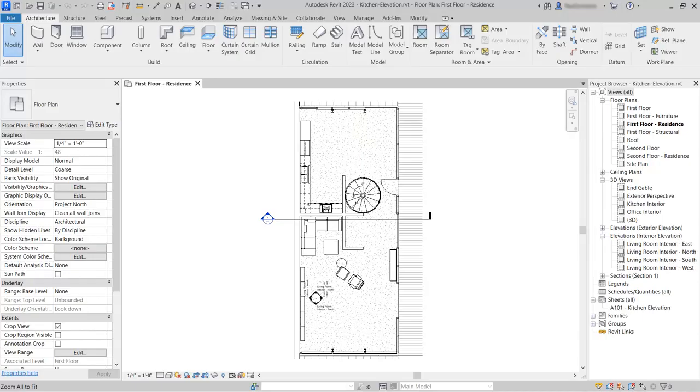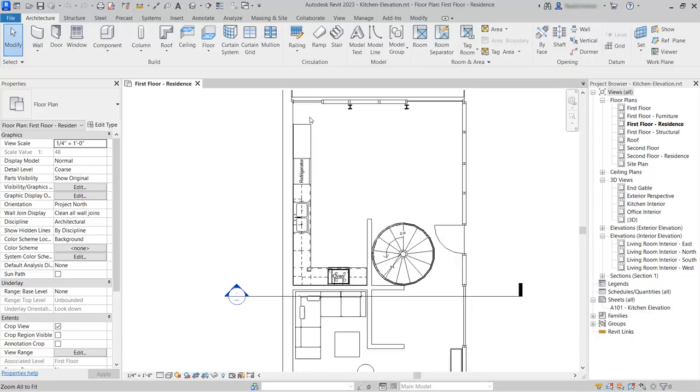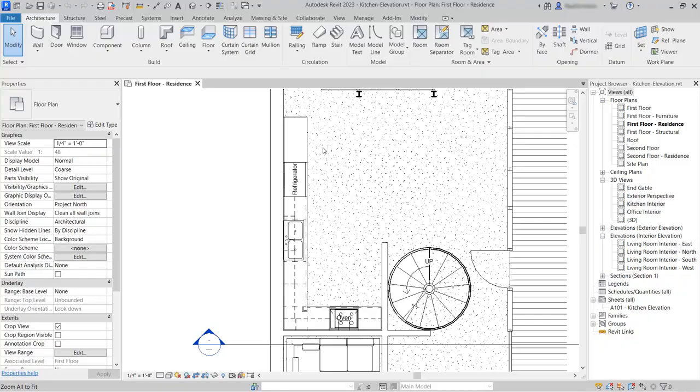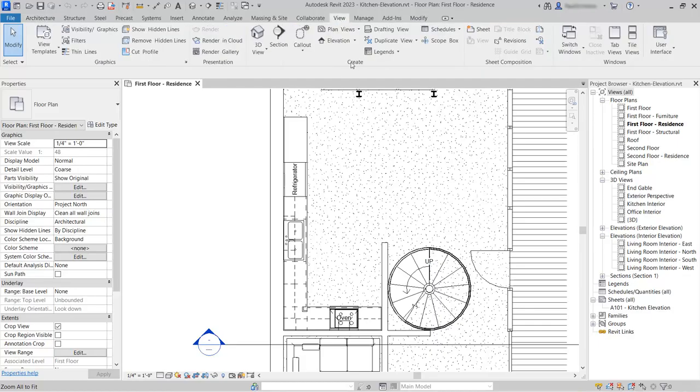I have the exercise file, Kitchen Elevation, open. And we're currently looking at the first floor residence plan. And zooming in a little, we can see the kitchen just here, and the two walls that we need to create the elevation for. So to create the elevation, we'll go to the View ribbon tab, and from the Create panel here, we'll click the Elevation tool.